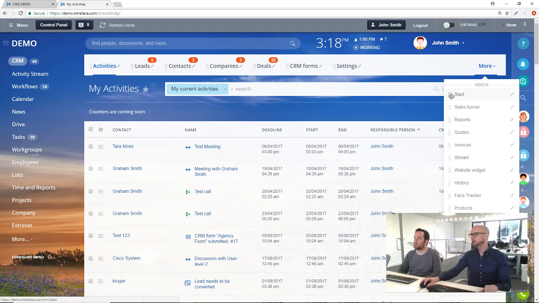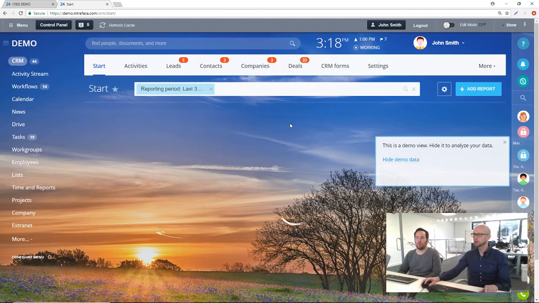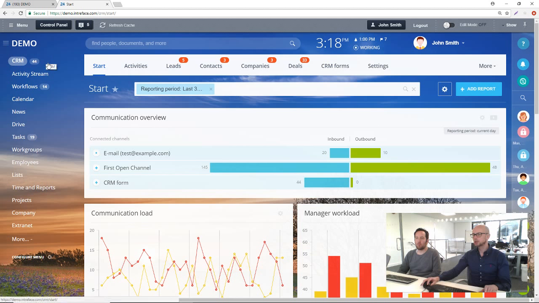So if we configure the menu to the standard configuration, I can go into my settings here and click configure menu. We can drag these items around. So I've got the start over there. If I finish that and click on my logo to take me back to the home, I'm guessing it should take me to the start page now. So not only can you have the CRM as your home page, you can configure which page within the CRM becomes your home page.